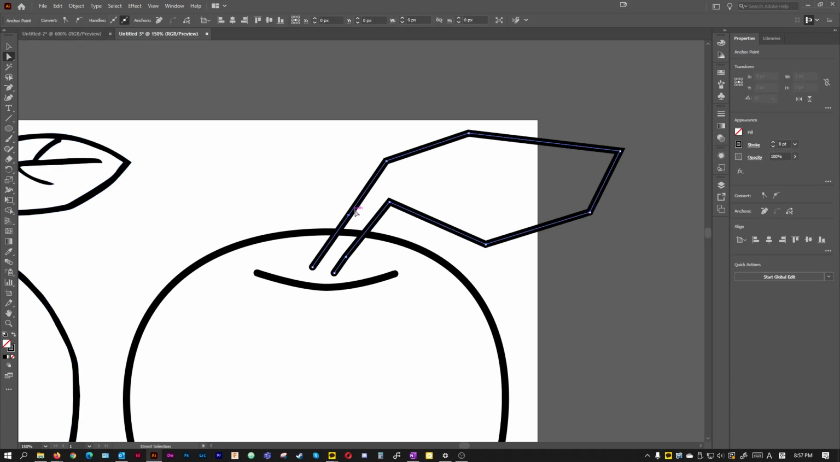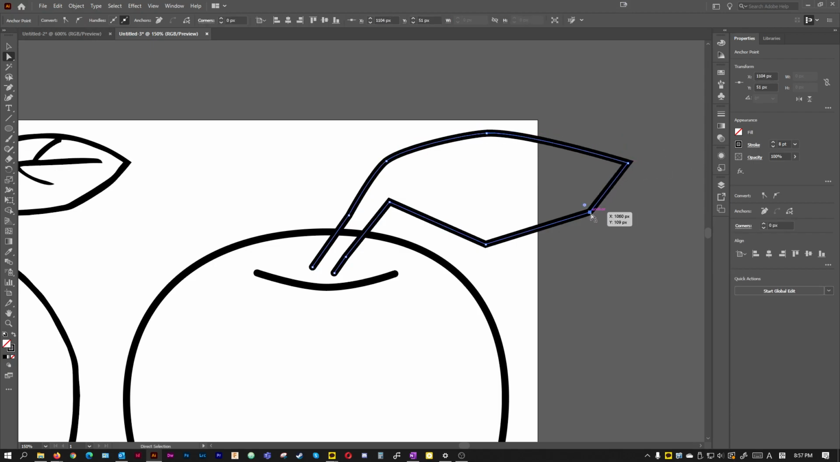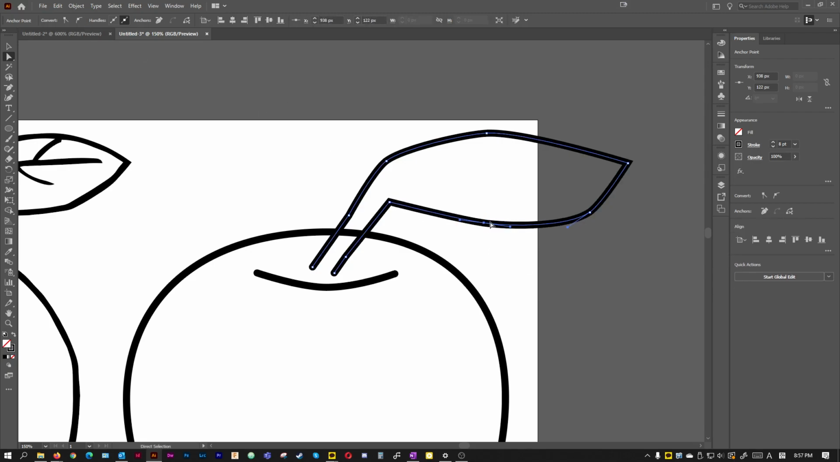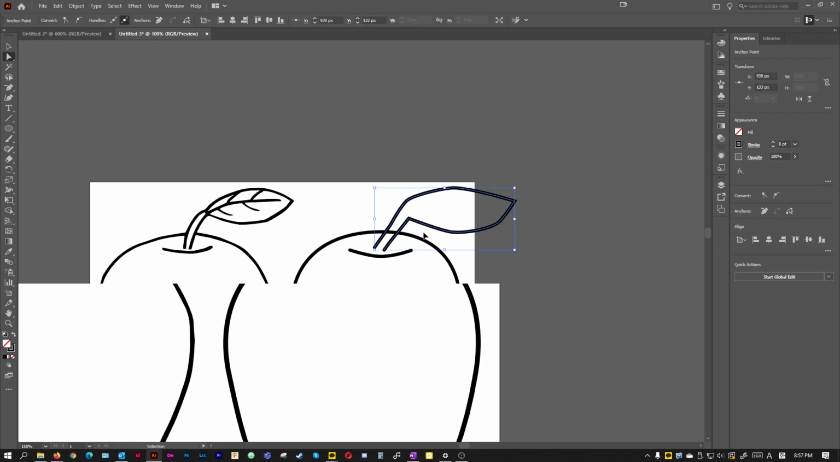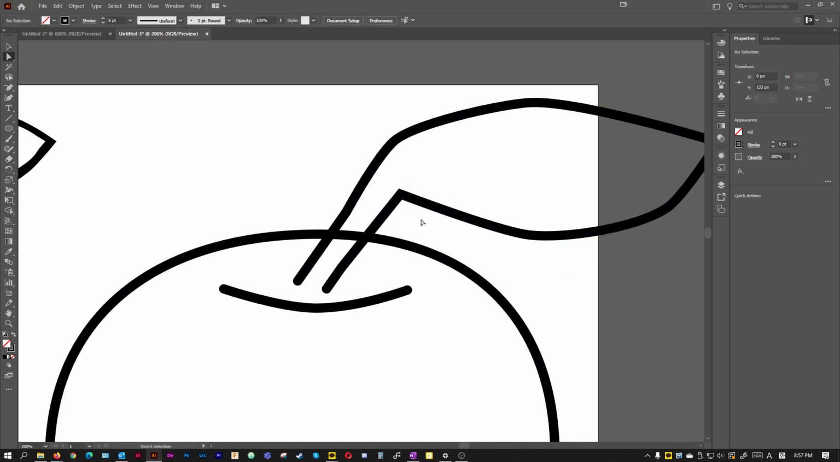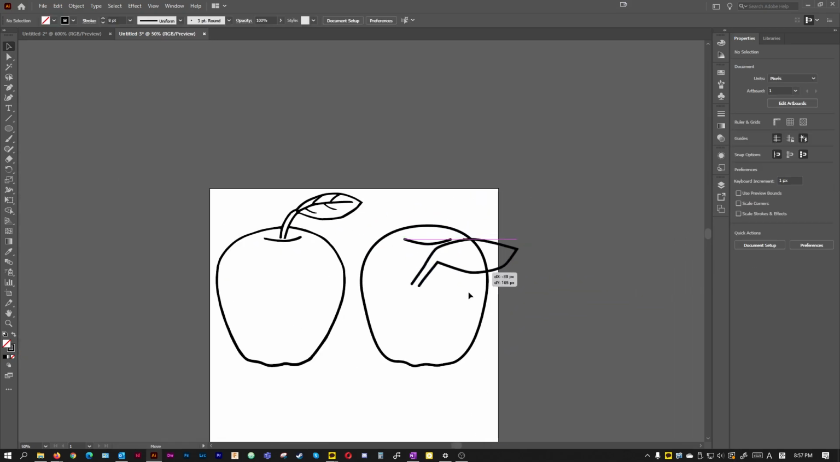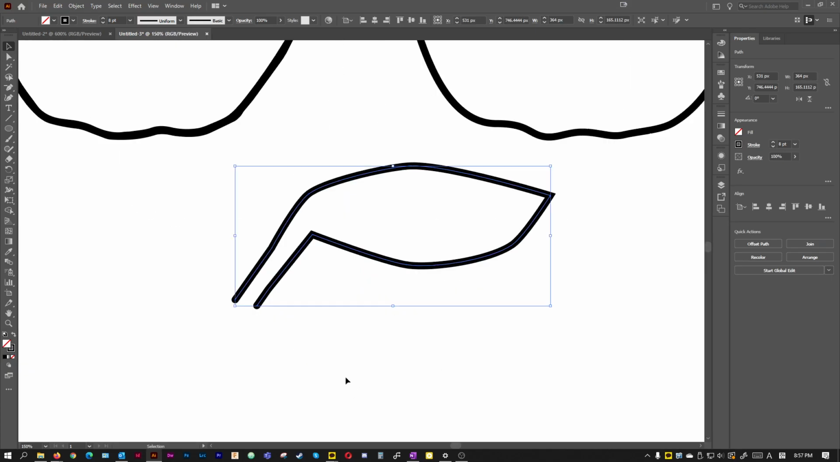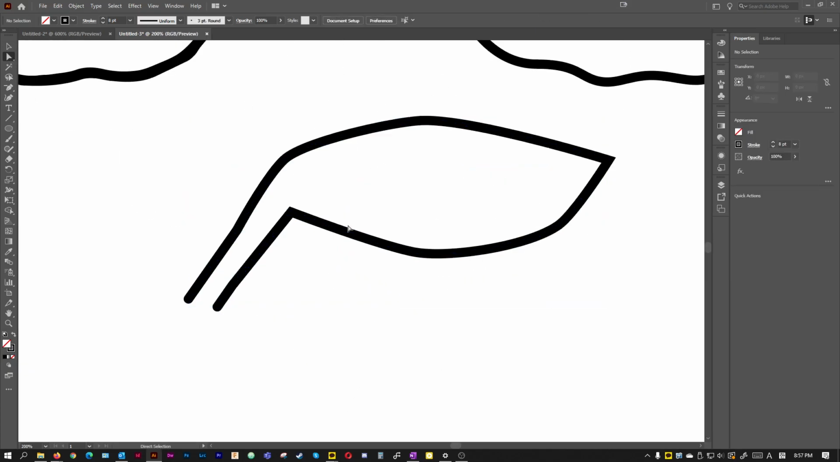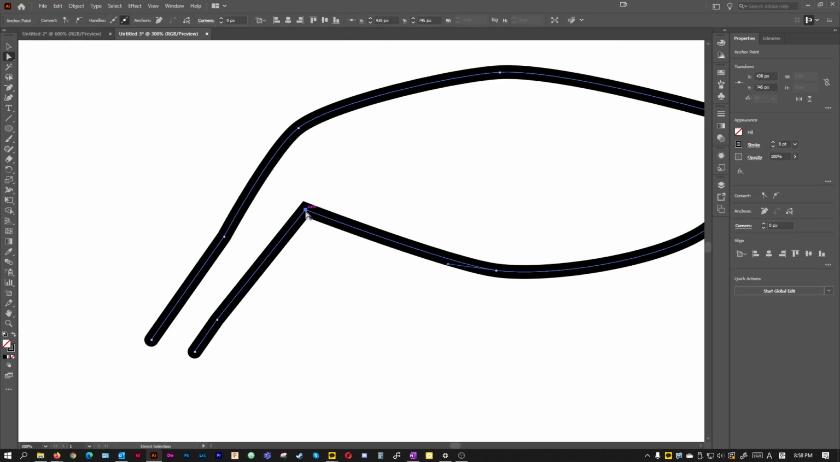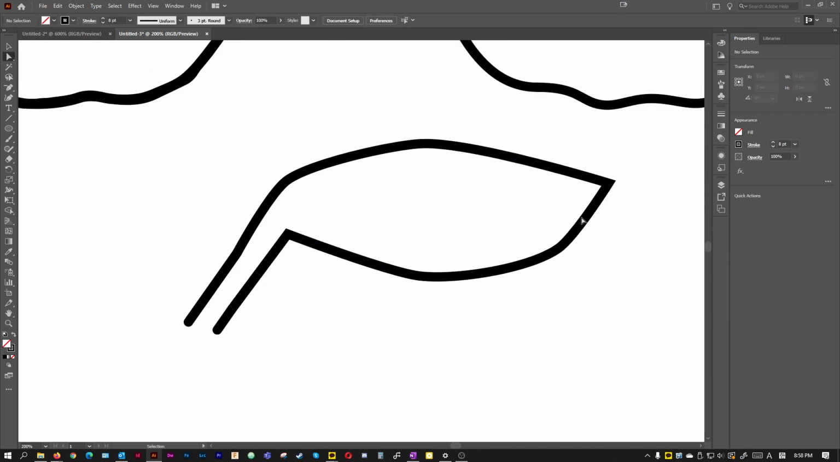So here, okay, here, boom, right there. This point I want it to be sharp. This smooth, and this part I want it to be sharp as well. Okay, it's kind of confusing right now, so I'm just gonna bring it down here and then go back to direct selection tool, and like this.